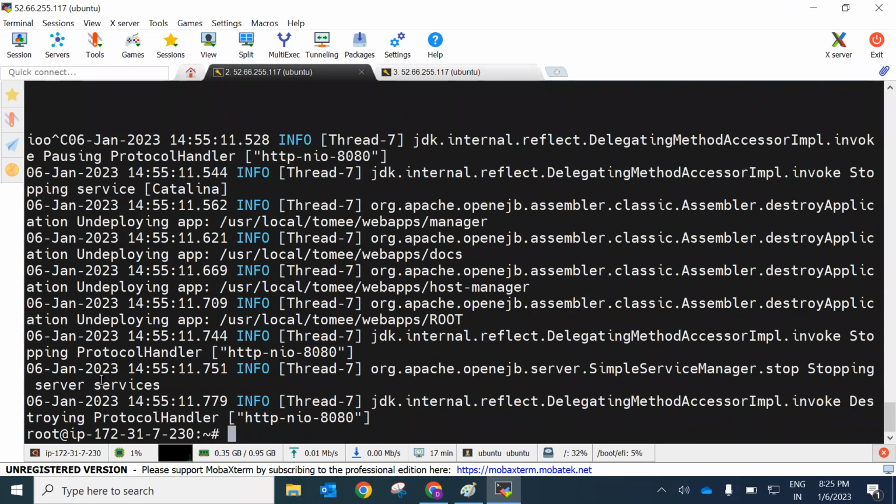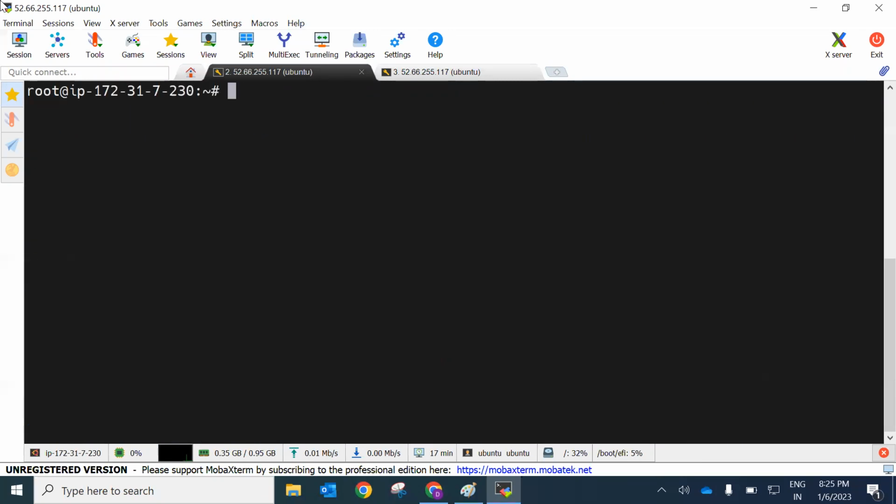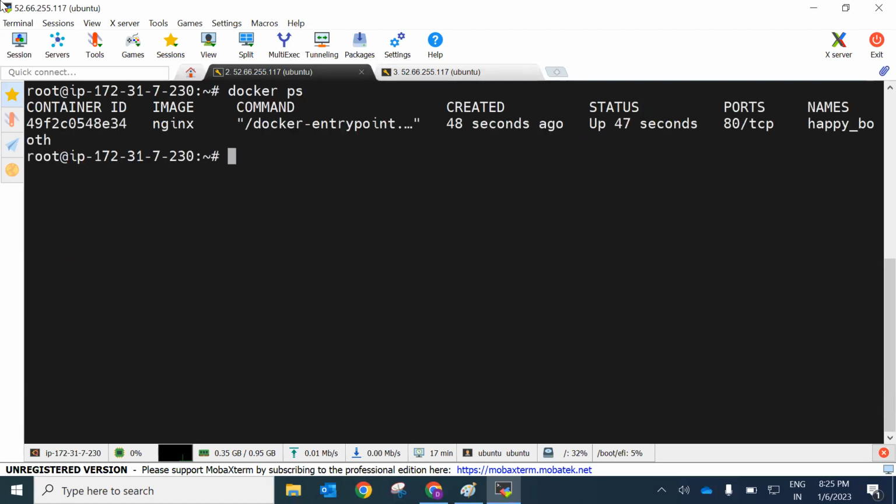Control C is applied, so we are now back to the host machine terminal. Now I will see the containers that are running. If you see, only the Nginx container is running. The container is named something like happy something, a random name allocated. We will give our own names later. But what happened to that particular Tomcat container? Because we applied Control C, that Tomcat container is stopped.